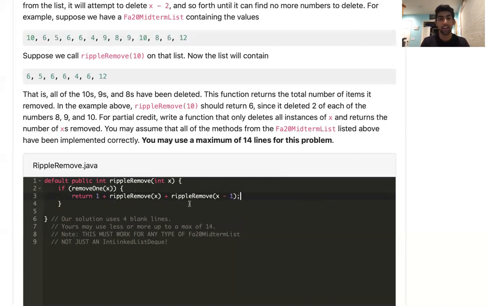And then in the case that remove one returns false, what we should do is return 0, because we didn't remove anything. Okay, so just a quick recap of why this solution works.